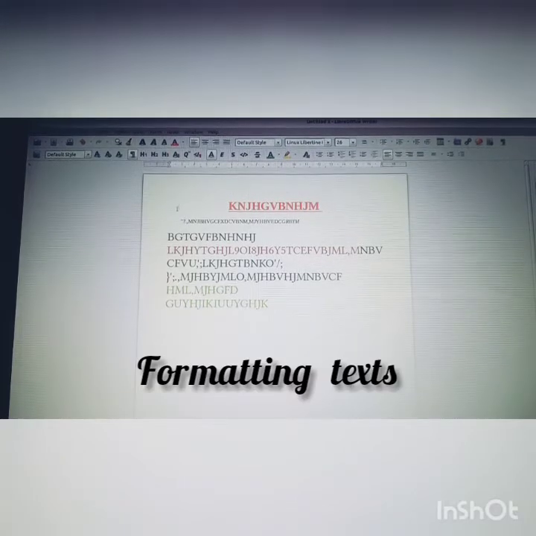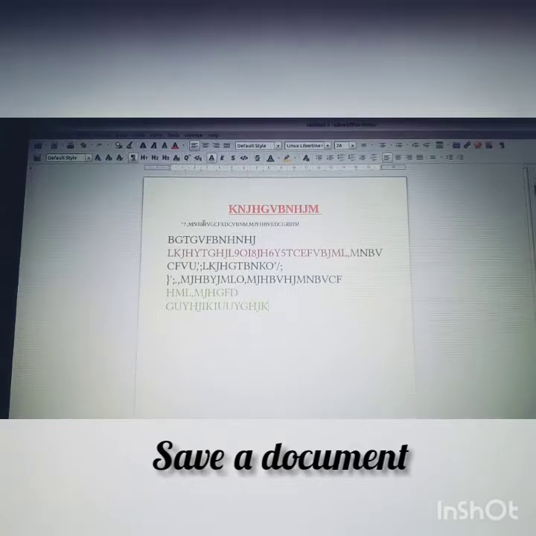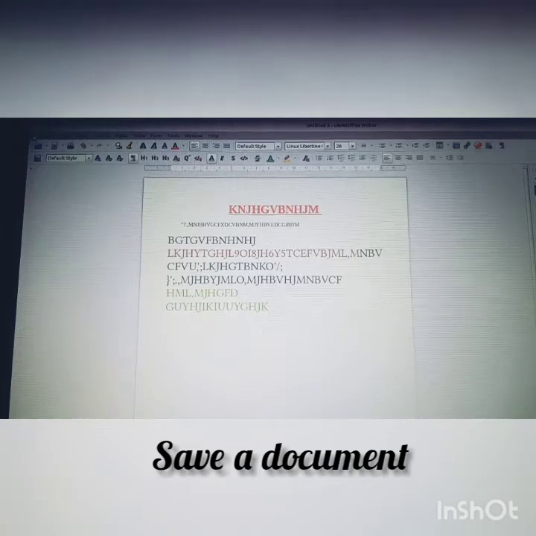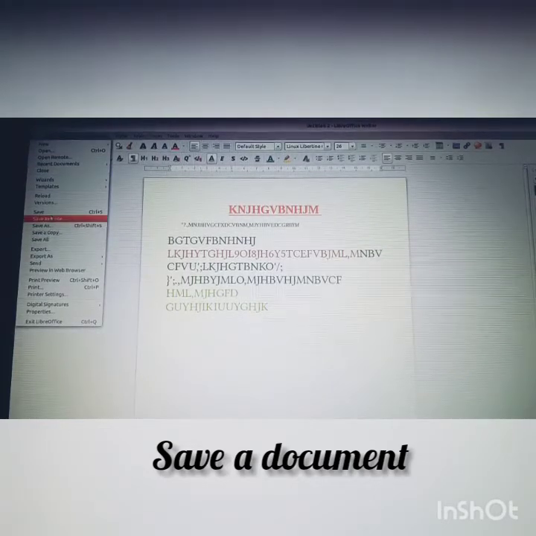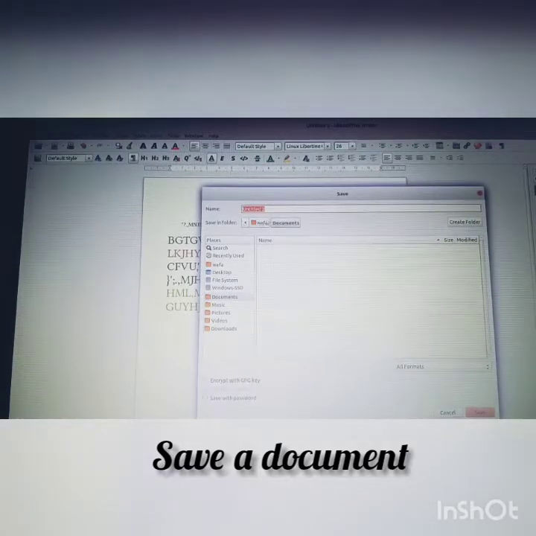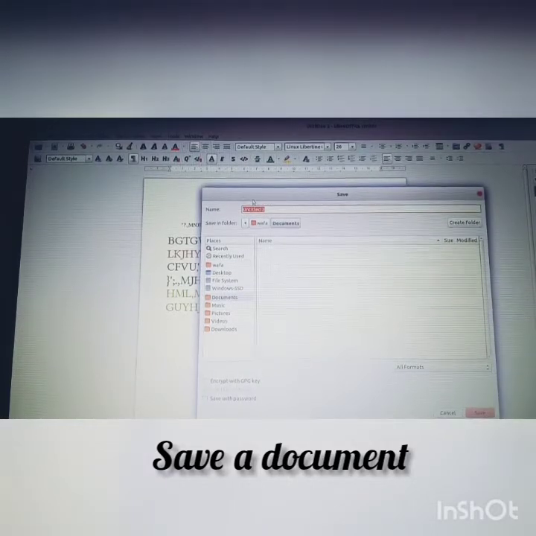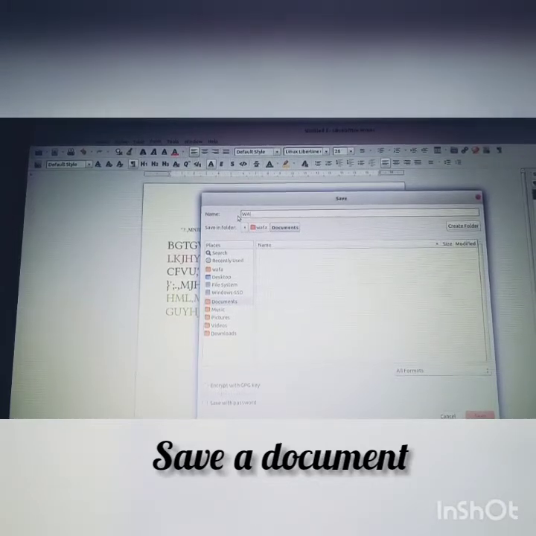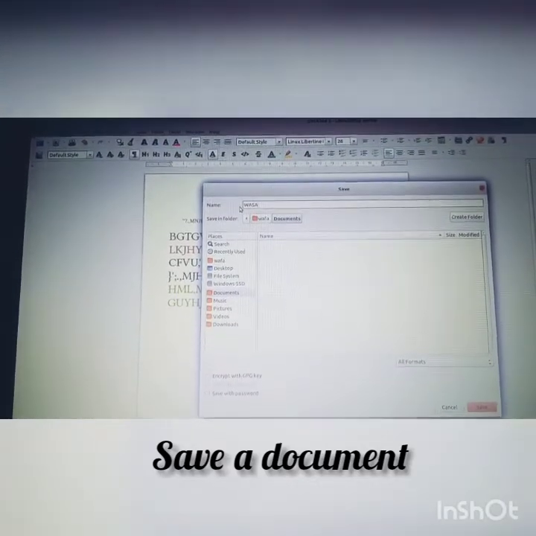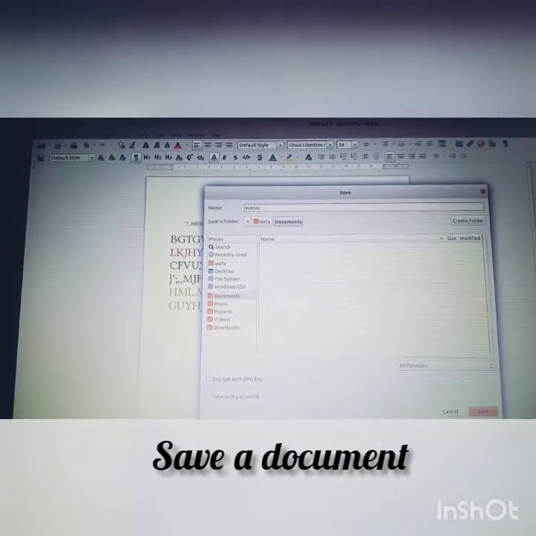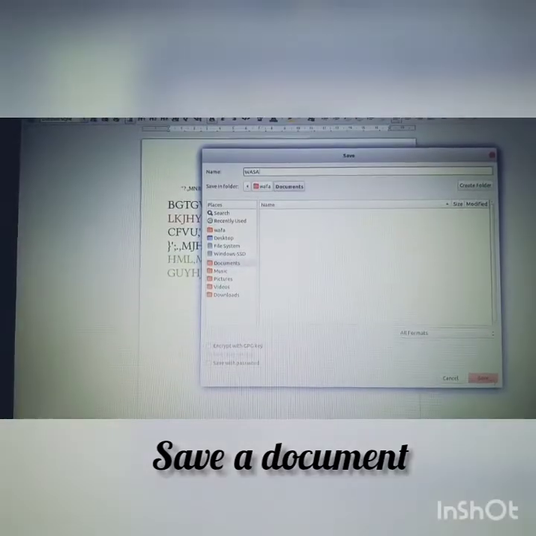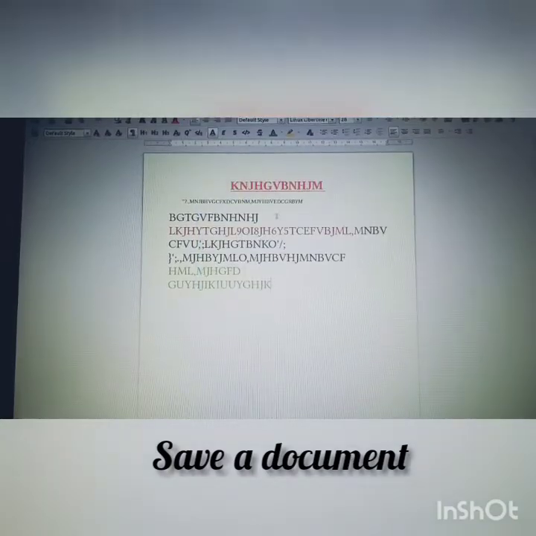Now after typing a page, how can you save it, children? Just click on the file menu. This is the menu bar, right? From the menu bar, click file and then click save. Then a window comes like this, and here you can give any name that you like for the document that you typed. And here you can see the save button. Can you see the save button here, children? Click the save button, then it is saved.